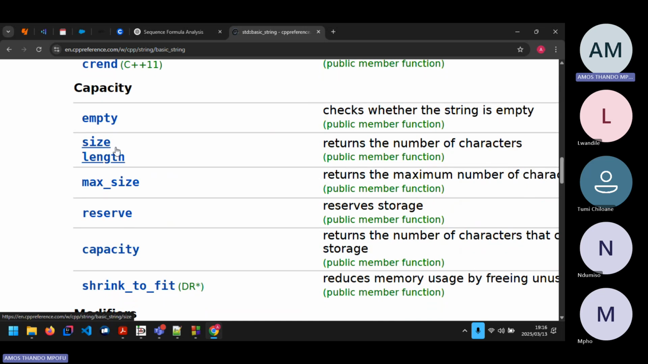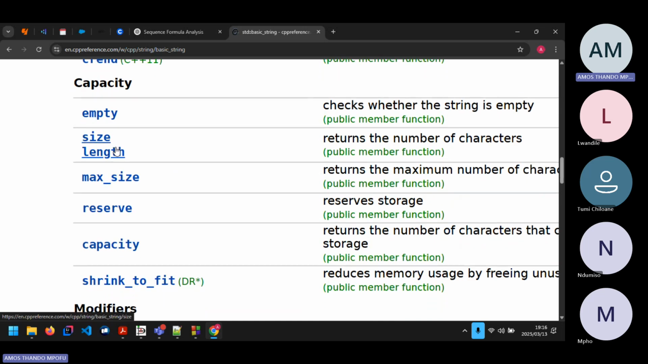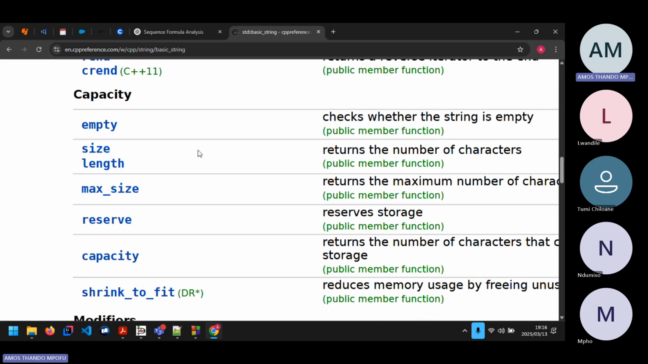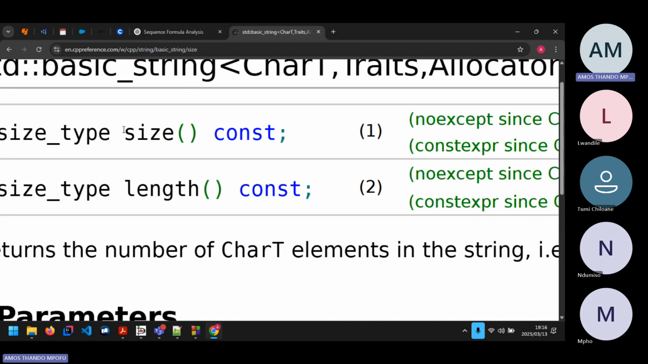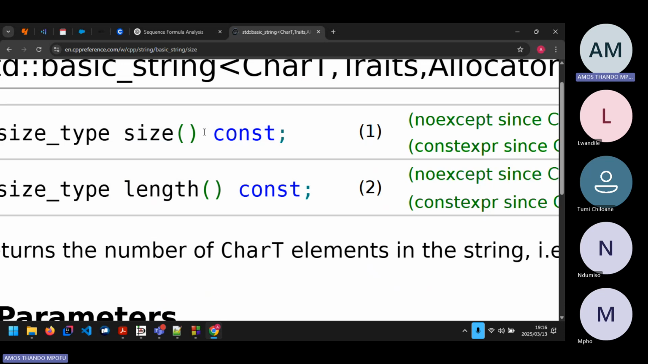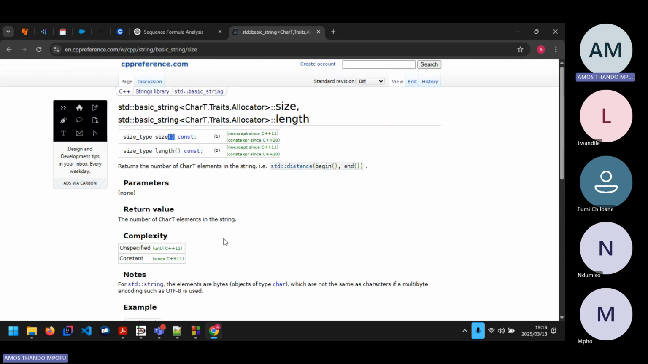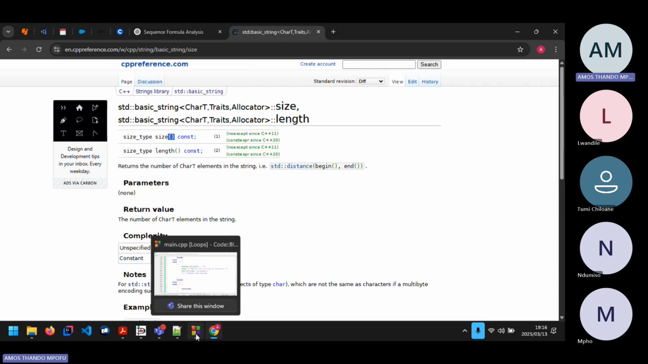So there's some important functions that you need to know. See capacity. It means how many letters are in the string. We can call the size function or the length function. They do the same thing. So you see, to call it, you provide that name and empty brackets. So that's how we're going to do that.